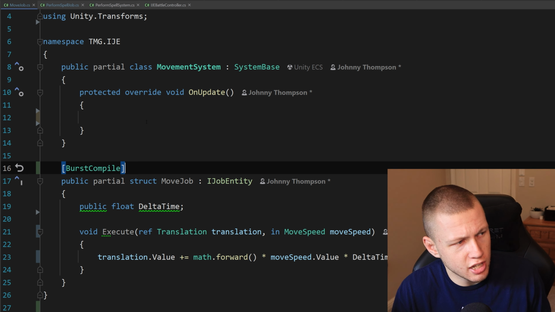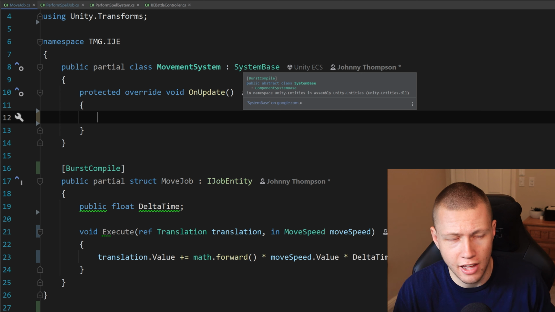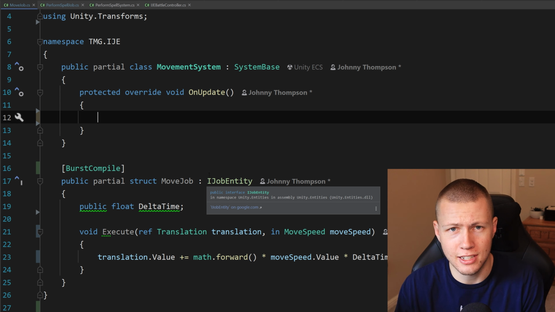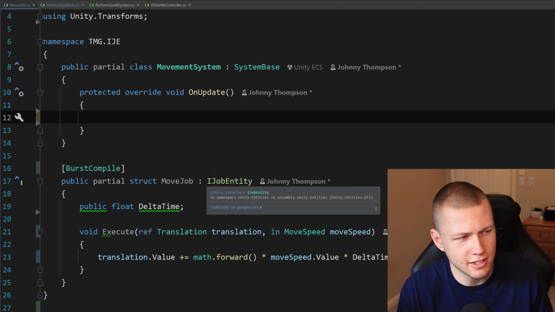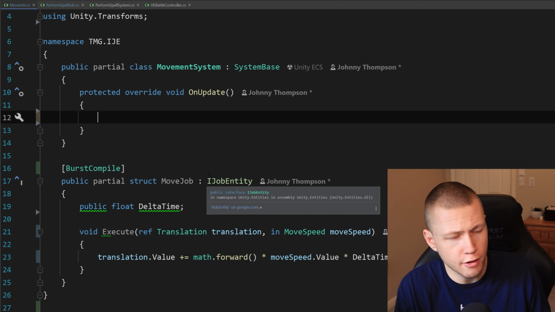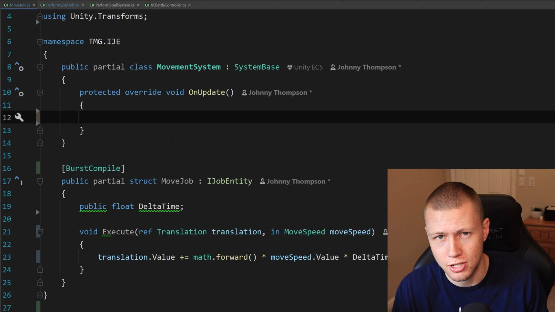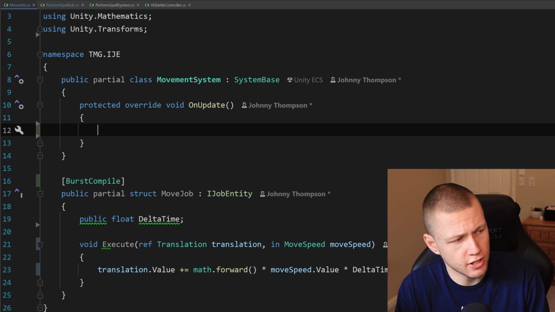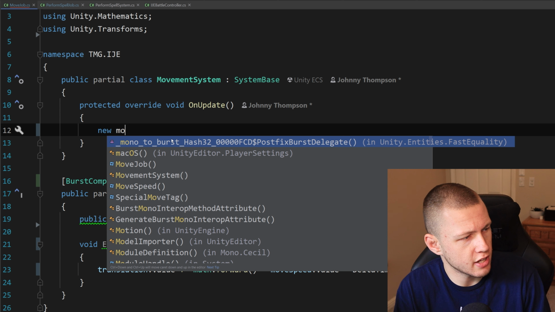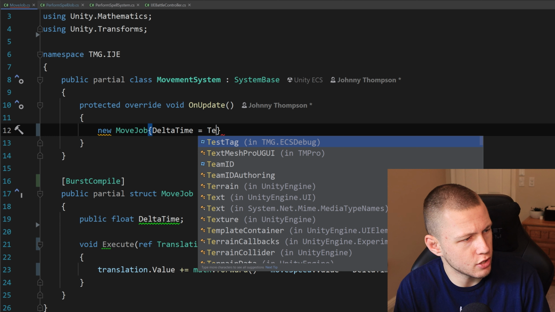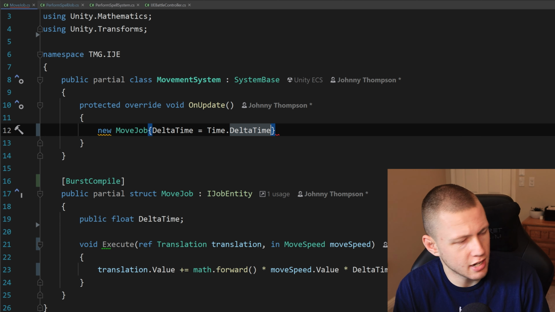We can schedule this job from any system-based class. Unfortunately, this does not work for MonoBehaviours. We can't schedule an IJobEntity job from MonoBehaviours, because it doesn't set up the proper dependencies when we define or schedule the job from a MonoBehaviour. So we just want to make sure that we're defining this job and scheduling it from system-based classes only. Anyways, we'll do this inside our OnUpdate function because we want this job to run every single frame. Let's create a new move job. In here, we'll set our delta time equal to Time.deltaTime, just like that.